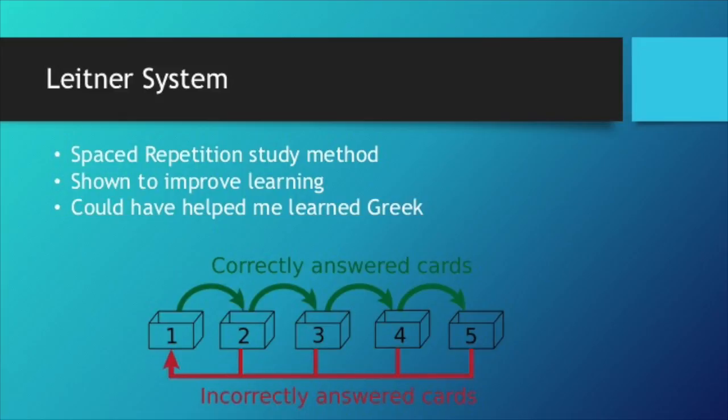One such solution is the Leitner system. The Leitner system is a spaced repetition study methodology that forces the user to place their flashcards into a series of boxes. As they answer the flashcard correctly, they move it up a box. If they answer it incorrectly, they move it all the way to the back. Something like this would have been very helpful during my ancient Greek days. But as we go forward, this will be a great solution to add to the digital market.